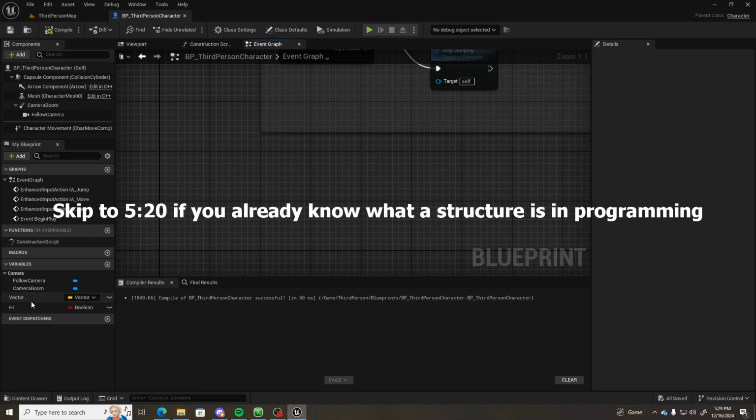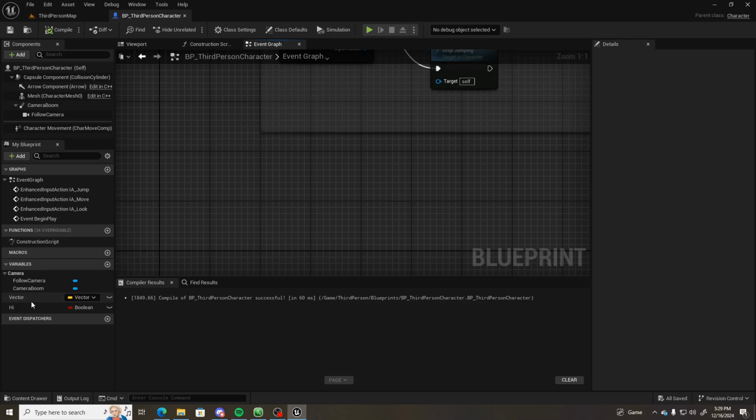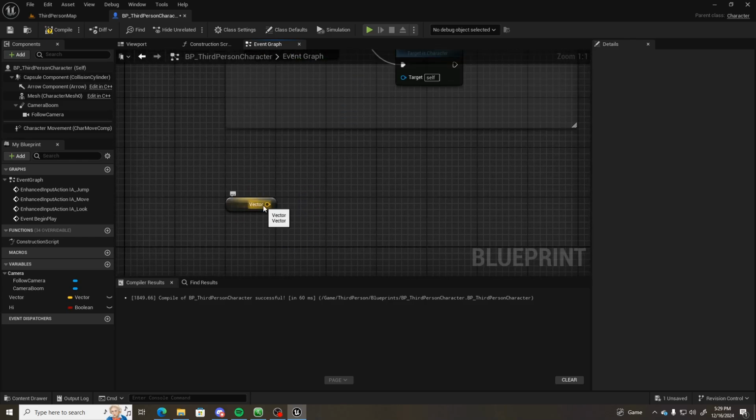Real quick, a structure is a group of data. It's data wrapped together into an object type or a variable type. The most common structure that you've probably used is a vector. If we were to split the structure pin of a vector, it is made up of three floats. All a vector is, is three floats wrapped together into one variable. So a vector is a structure.